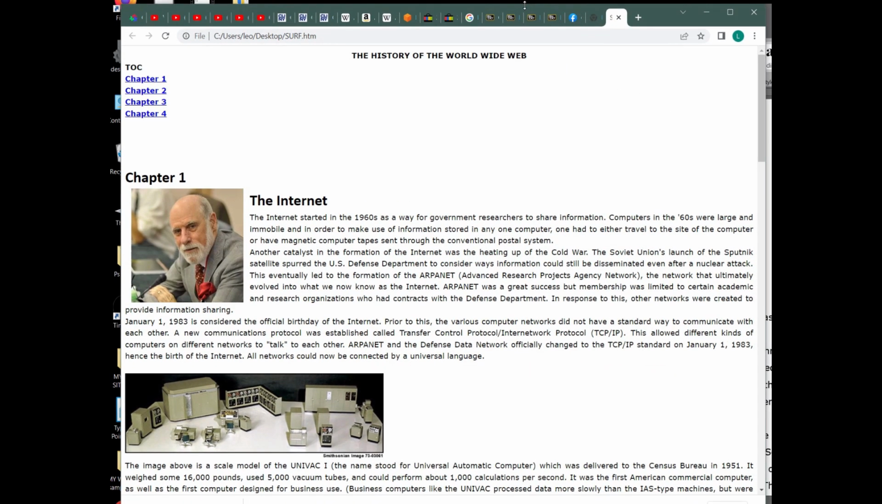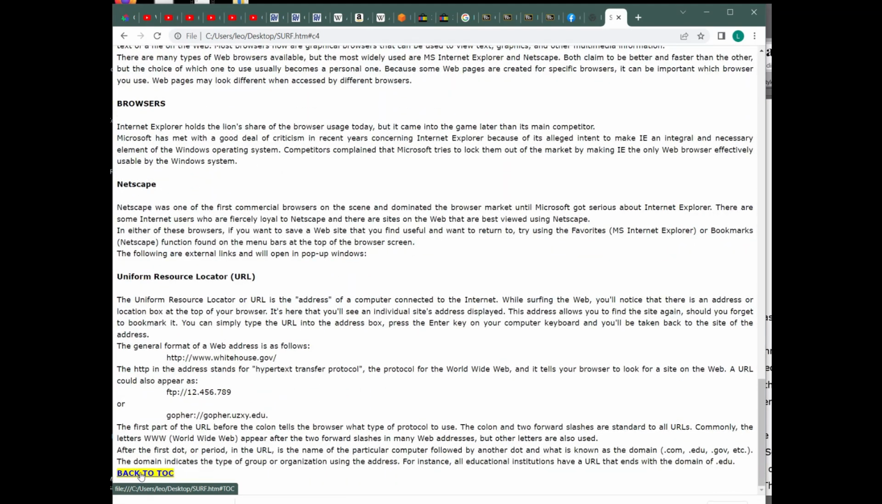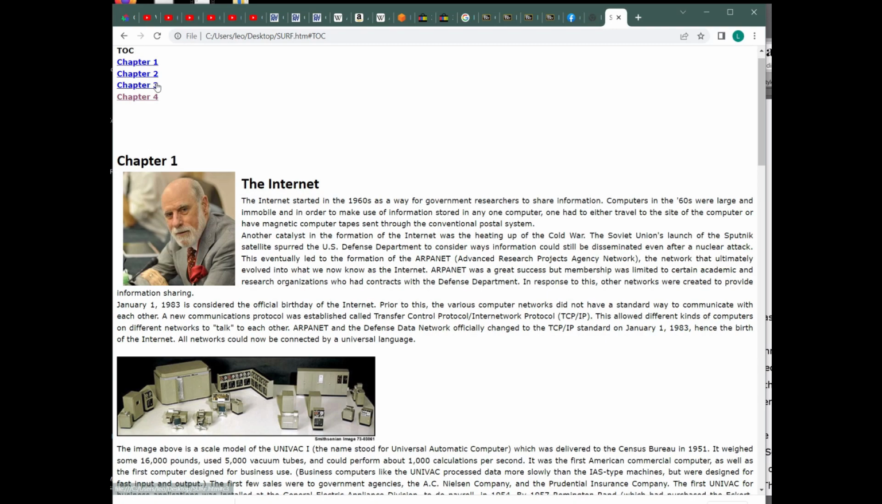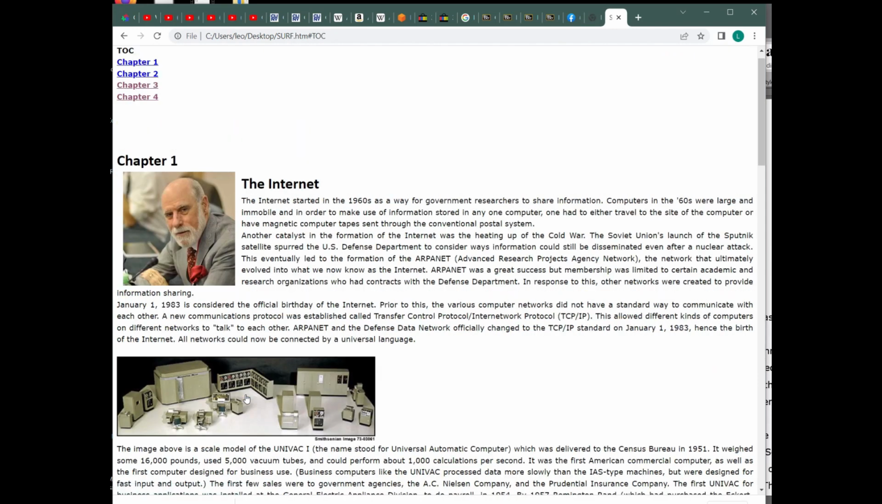We always need to check our creation of the website in browsers, because when you upload it to the web server of an internet service provider, you need to know how it looks. Let me check how this works. Chapter 4. Click, read, find the back to TOC, click, and I'm back to TOC. Chapter 3, momentarily go to chapter 3 and back to TOC. Everything is functioning. By the way, on this picture, folks, you will see the first American computer, Univac, and this is a model. That was about 5 tons, 5,000 pounds.